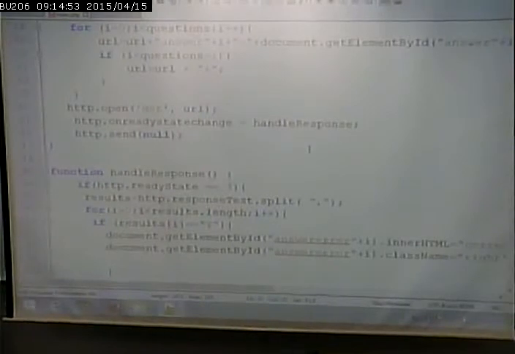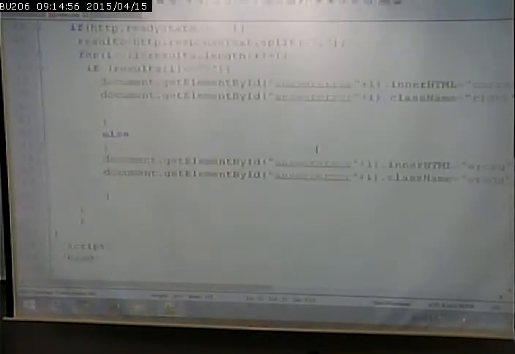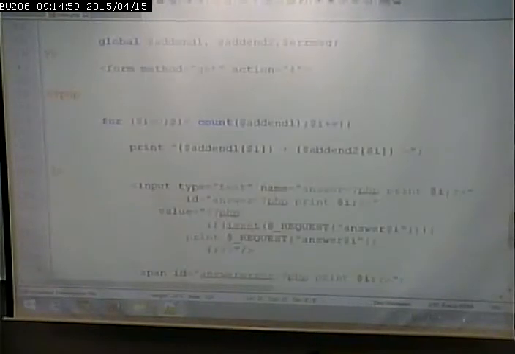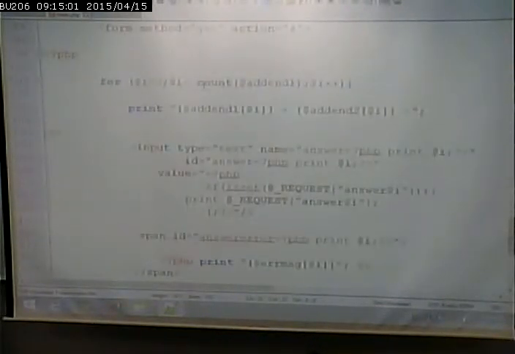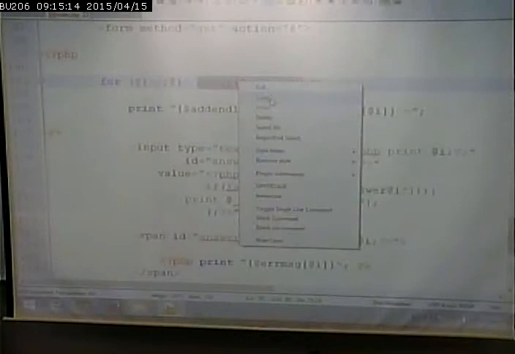Right. You're 99% correct. The 1% that you're off is, instead of length, it's count in PHP. Okay? So that's the one part that's out. Is this all we need to do? We have to echo that.